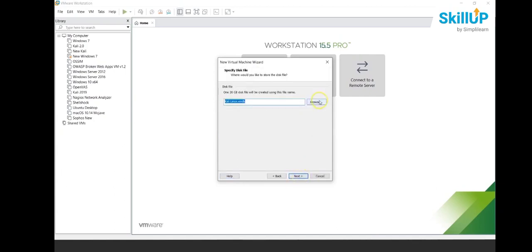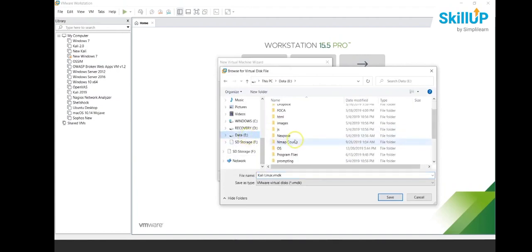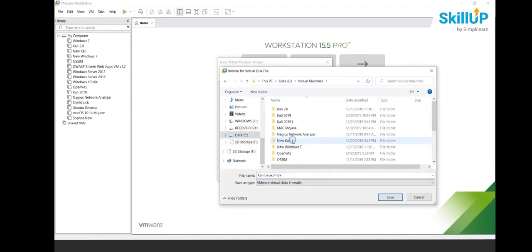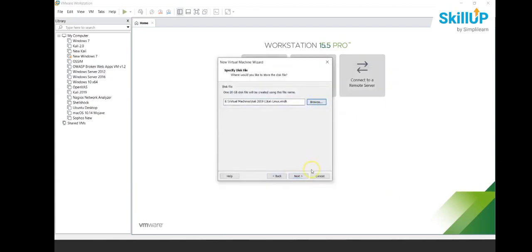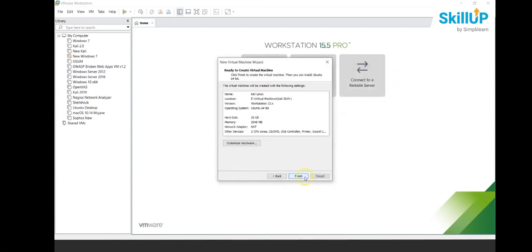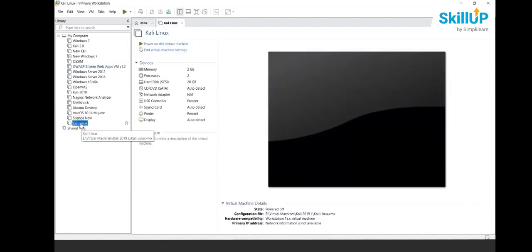Click on next, and then click on browse where we want to store the VMDK file, or the virtual hard disk file. And we go back again to the same folder that we had created, virtual machines, and we look at the Kali Linux Kali 2019 L, and we want to store the VMDK file over there. Once we save it, we want to click on next, and then we want to click on finish. So this is the virtual machine that has been created right here, right?